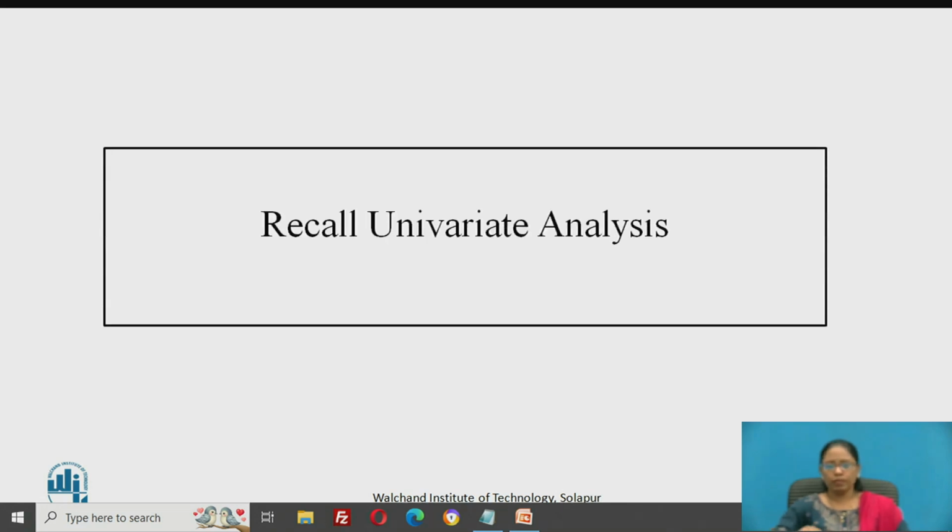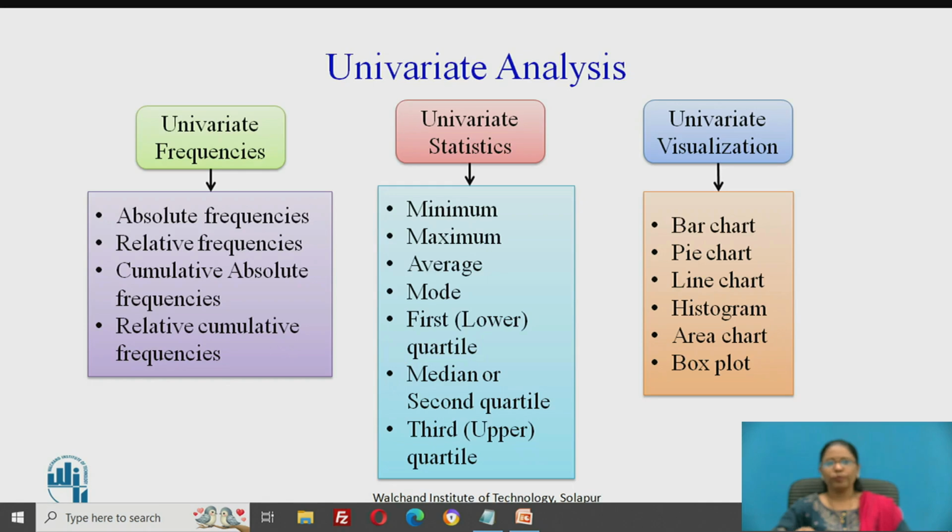All the univariate analysis that we have seen in part 1 of this video: univariate frequencies, statistics and univariate visualization. We have seen execution of univariate frequencies in R. For finding the absolute frequency, table is the function used. For relative frequency, we have used the percentage equations.